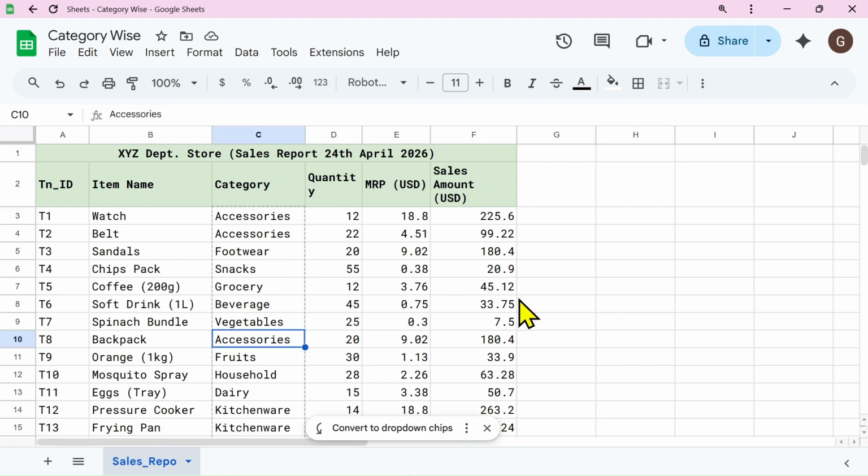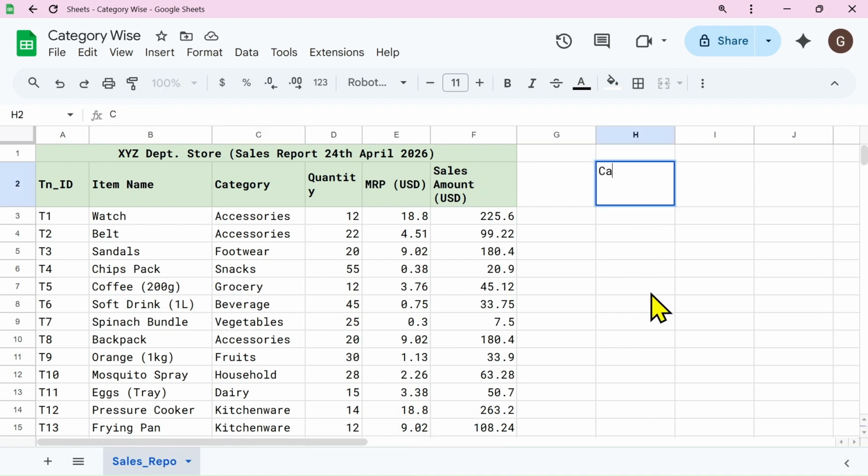To do this, first of all, I need to list out all the unique categories, then calculate the total for each category. So here in this cell, let me put category list, and in the next cell, let me put total sales.